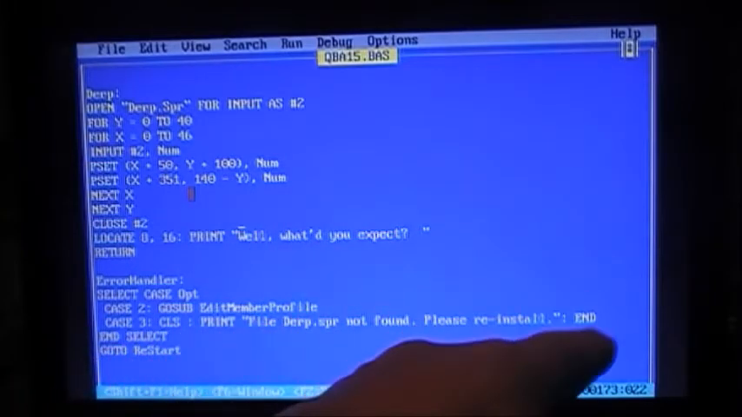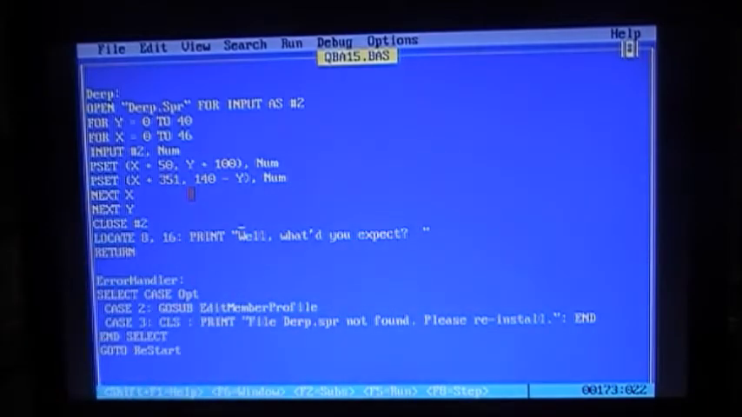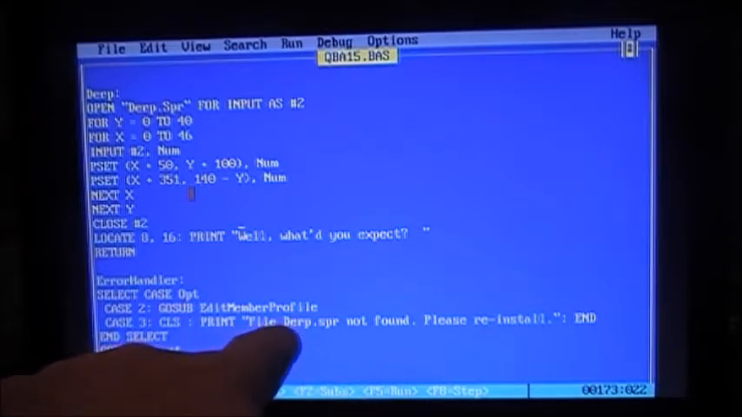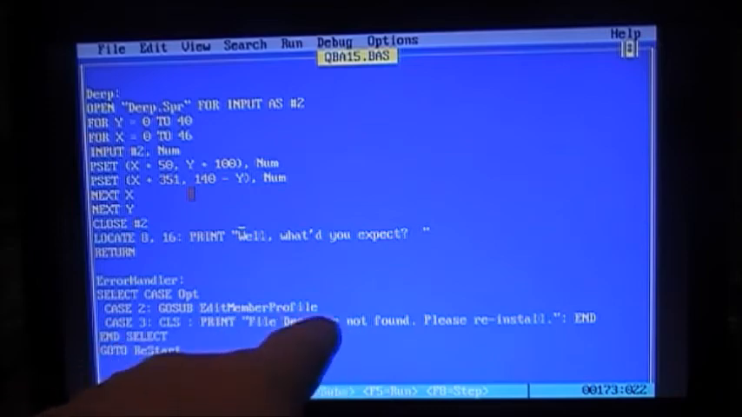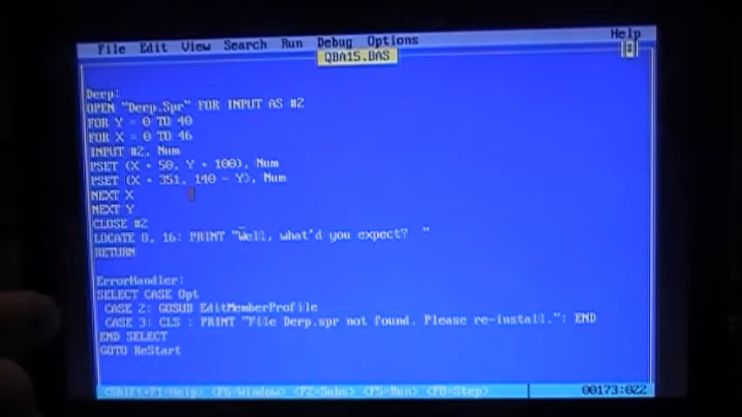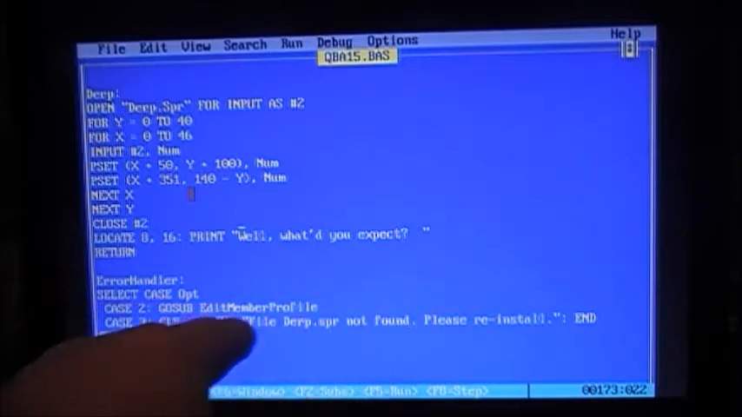derp.spr is not found. Please reinstall. That means, remember we hit option 3 where we sat around looking stupid, and, well, that image came up. That was Mr. Derp, if you remember from our fourth video. Well, I saved his image in a file called derp.spr. That's derp sprite. And if it didn't find that file, then you'll get the error handler.